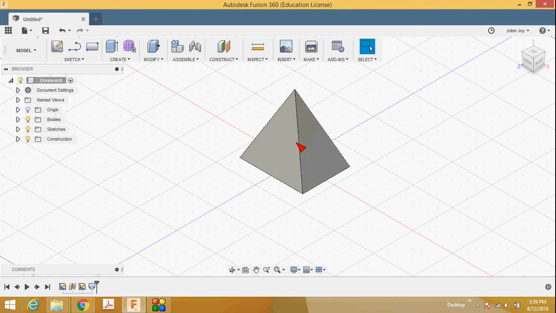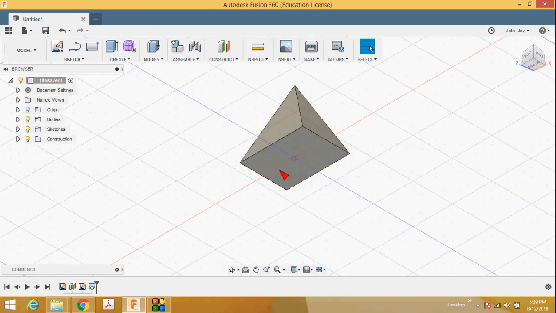So a rectangular pyramid is actually similar to a square pyramid. What is the difference between a rectangular pyramid and a square pyramid? Only difference is the base. See, this is the base. The shape of this base is rectangle, so this is called a rectangular pyramid.